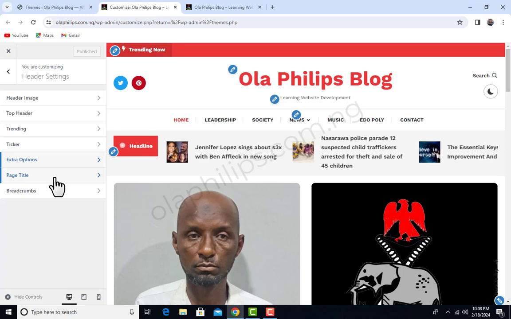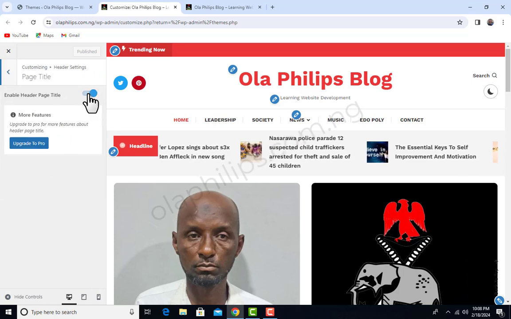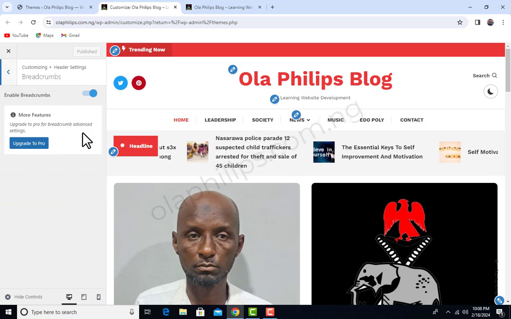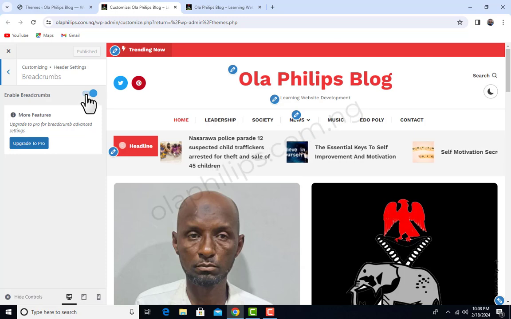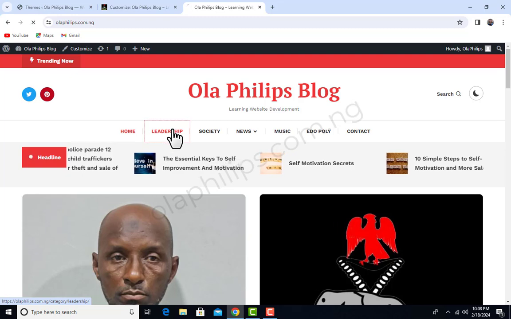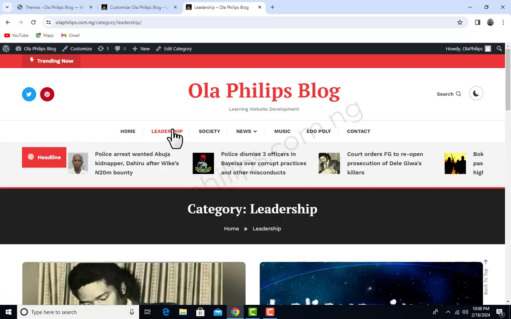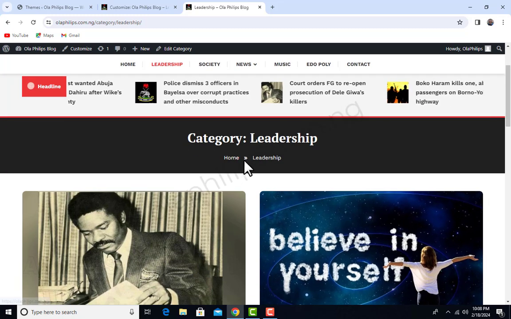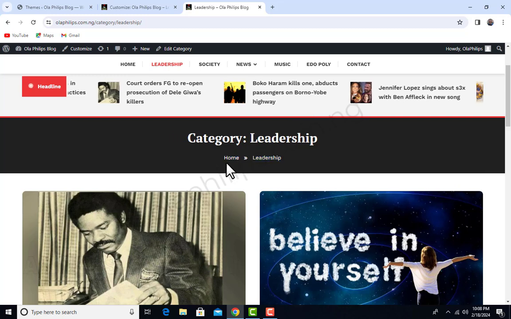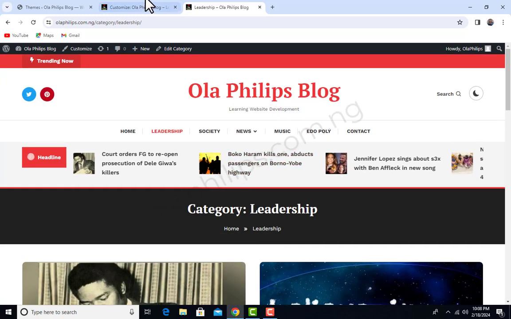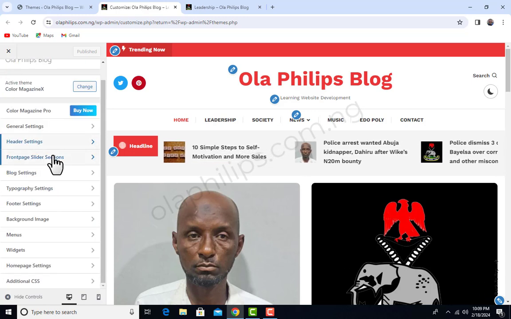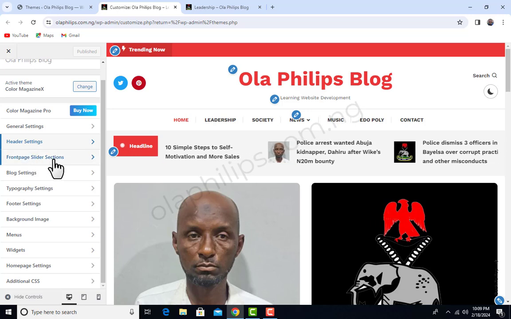Then page title, of course we need our page title, so don't turn it off, just leave it checked. Then we have the breadcrumb. Of course I've told you what a breadcrumb is, and it is essential you leave it. For instance, if I come on leadership and click on leadership, then you can see home to leadership. So this is what is called breadcrumb, and it is advisable you leave it like this, don't turn it off.